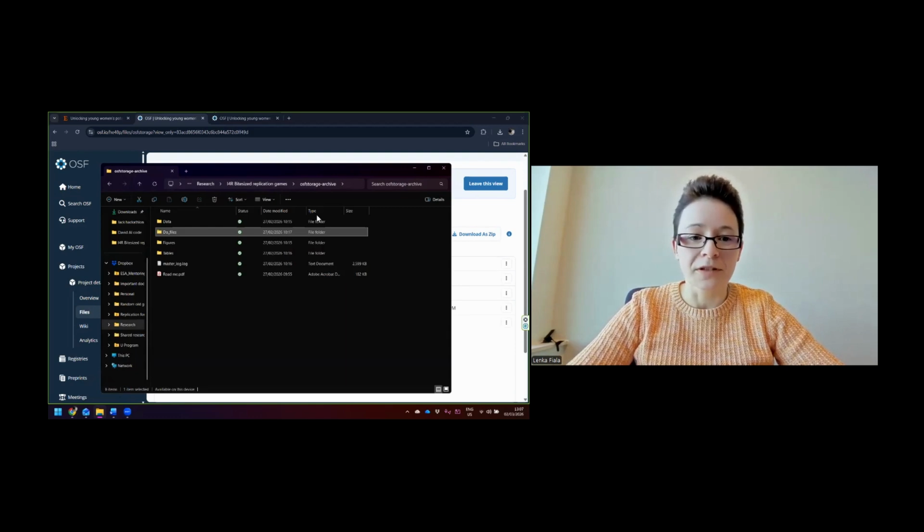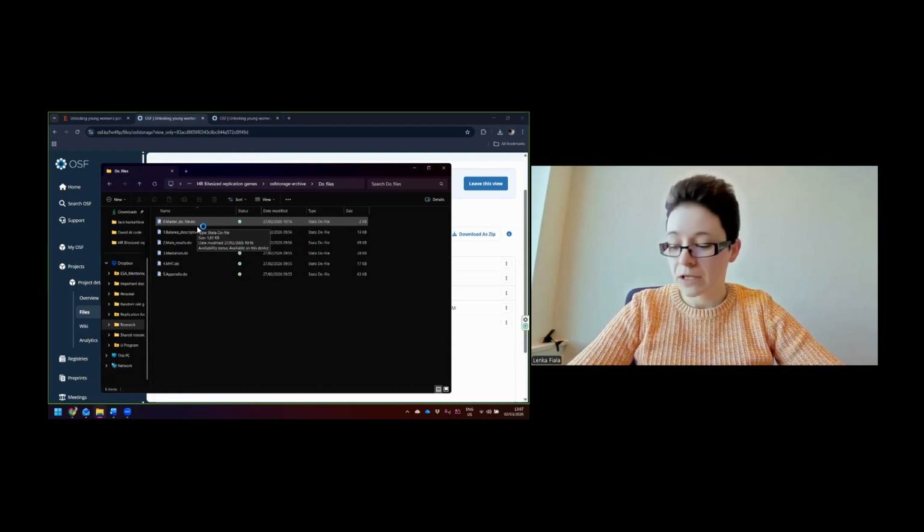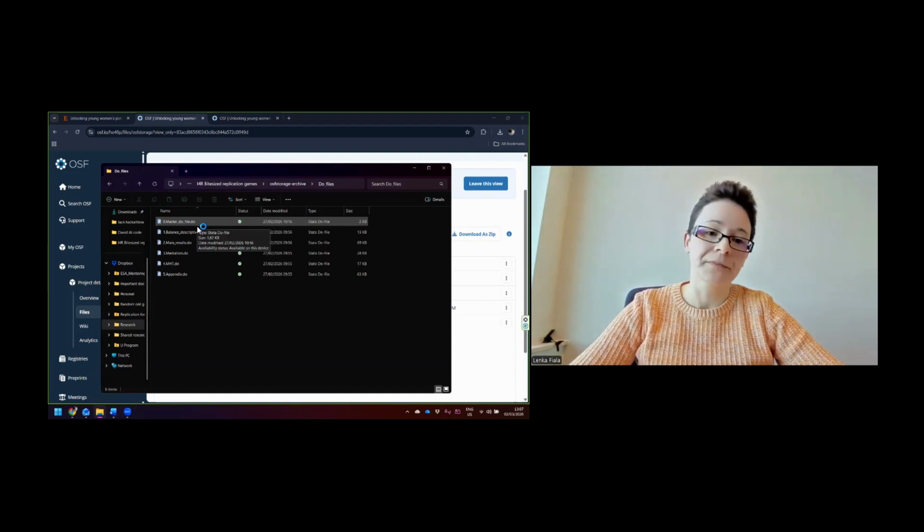This is the opened zip folder. You see that I have here the data, the do files, the README and everything else. So I need the code. So I look into the code and I see a master-do file. Now it's super tempting to just go into the master-do file and press play.